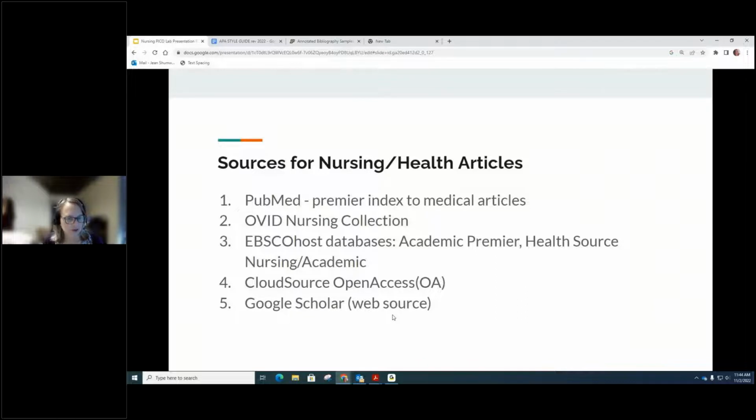We also have CloudSource, which is an open access collection of resources, both books and journals, but mostly journal articles. And then Google Scholar is another good source. If you haven't used Google Scholar before, it basically limits your Google search to only research articles and books. So those are the resources that I'll be talking about in another video when I talk about finding articles.